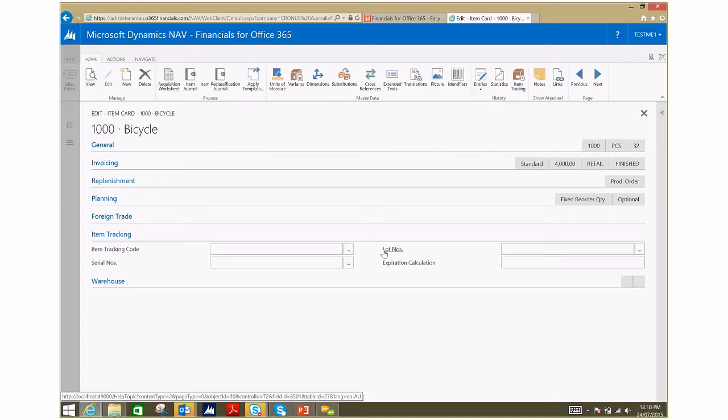I have found that this next field here, the expiration calculation, is very important if you're doing inventory management and the items have a scrap perspective. Let's say they're just food and they have a specific date they have to be sold by. You can actually apply that expiration calculation within the system.